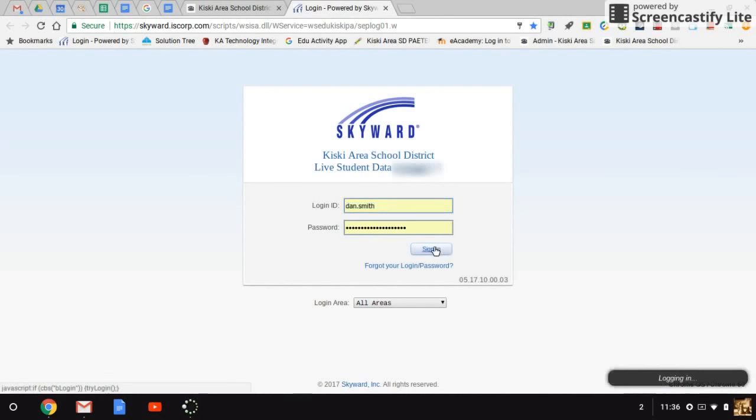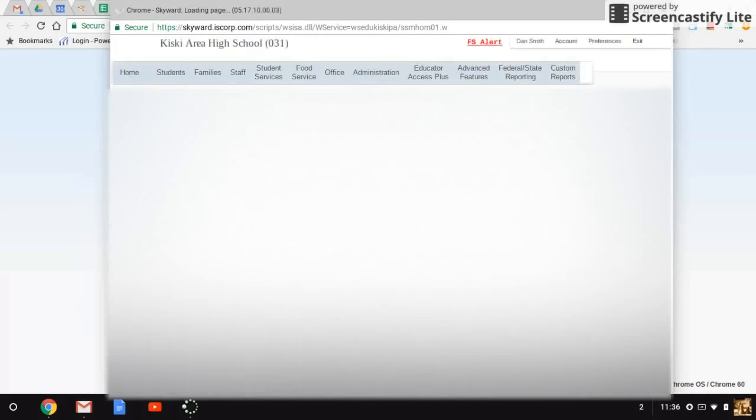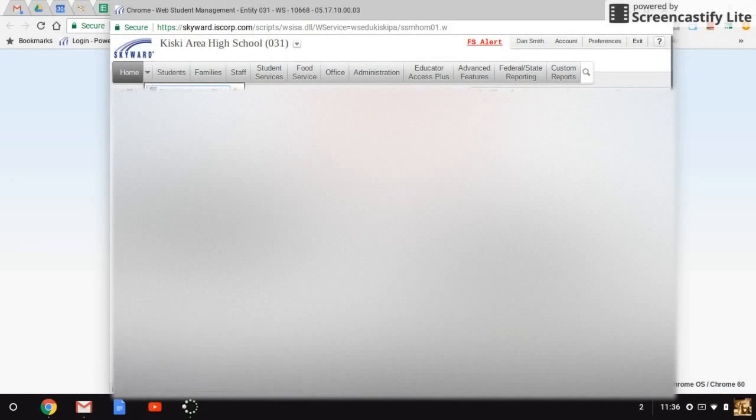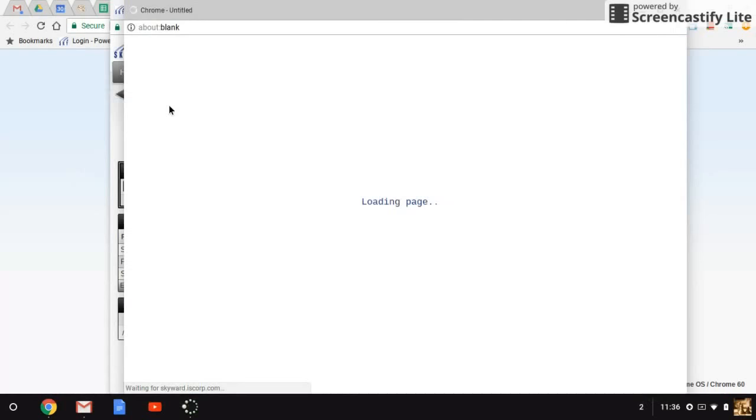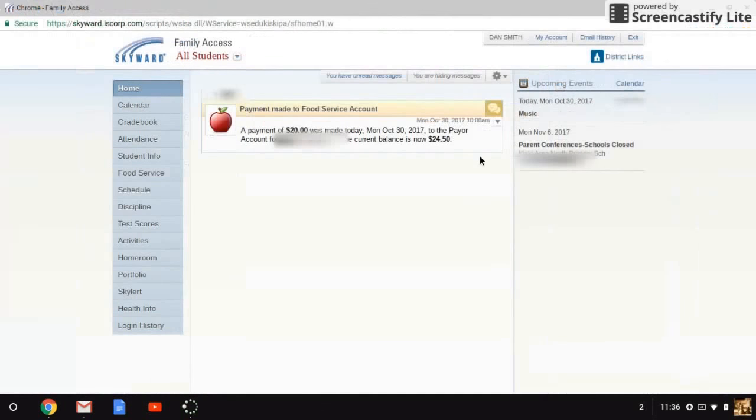So I'm going to go ahead and sign in. Now my view is going to be a little different than what you see, and I'm going to change that. I'm going to go into my family access to make the screen appear more familiar. So now that I'm in family access, what we're looking at, this area is called the wall, and it's just like many social media things where it's announcements that the school district wants to send to you through Skyward. Off to the left, we have our main menu of items available through the parent portal. And then along the right, we have our calendar of upcoming events.